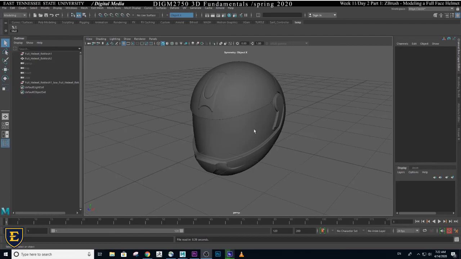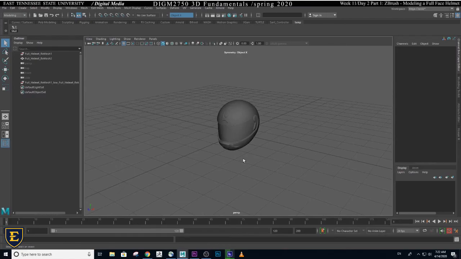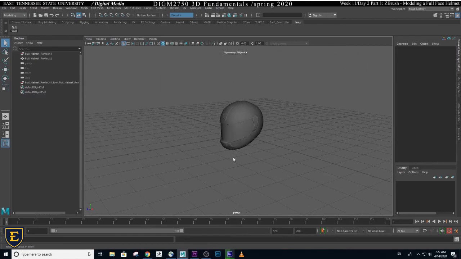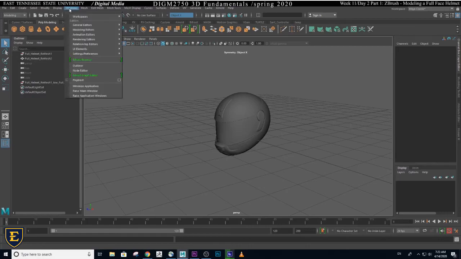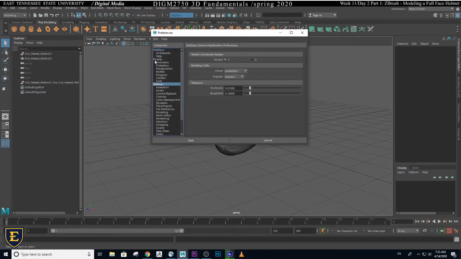So now, before we do rendering, let's change the scene scale so that we can make the size of the helmet into the size we prefer, or for reference as a real world sizing. What you need to do is go to the Window menu, Settings/Preferences. Under Settings right here, right now it is centimeter, which is fine, we can use centimeters, but for this exercise we're going to change this to inch.